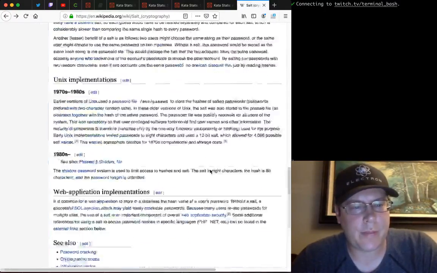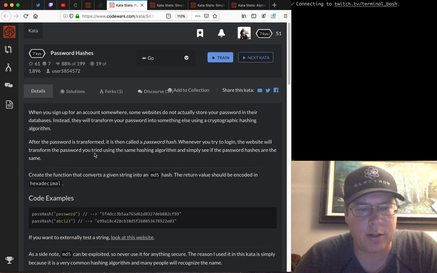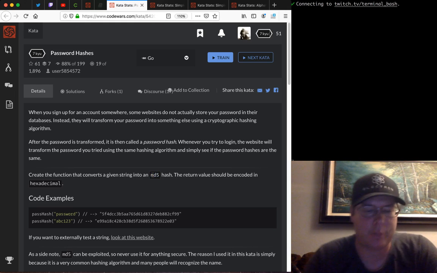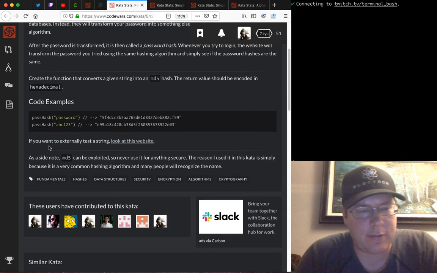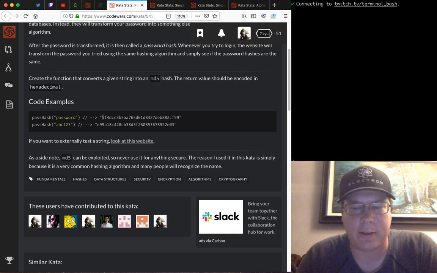So there you go. For the sake of argument here, though, we're going to be using MD5, and we're going to be hashing using that. If you want to externally test a string, look at this website, which is just going to be an MD5 hasher. We have it in the terminal, so we're fine with that.